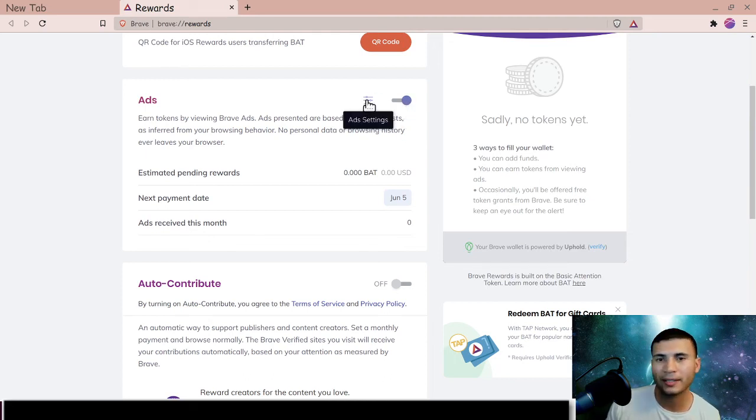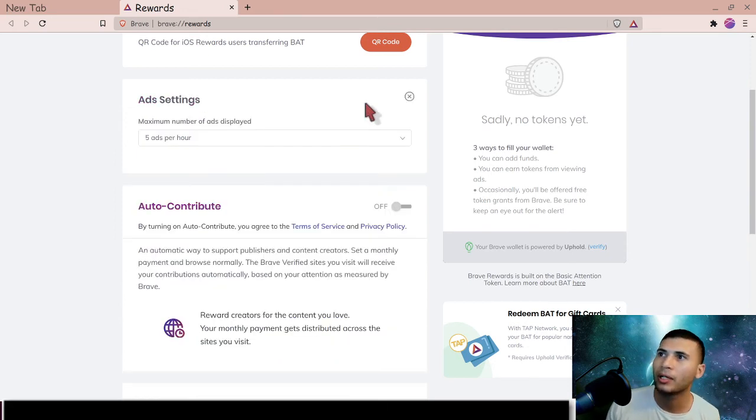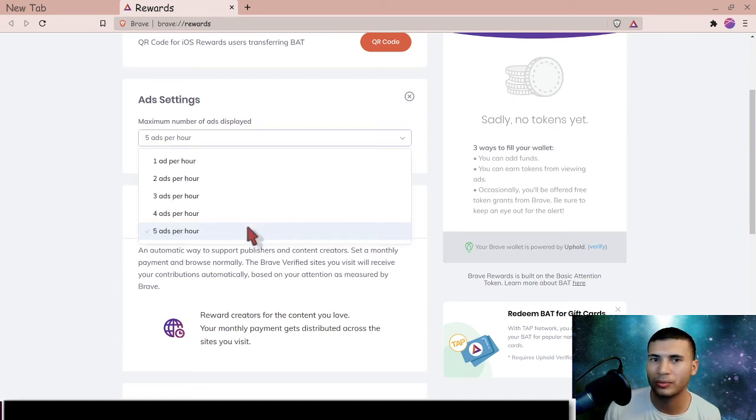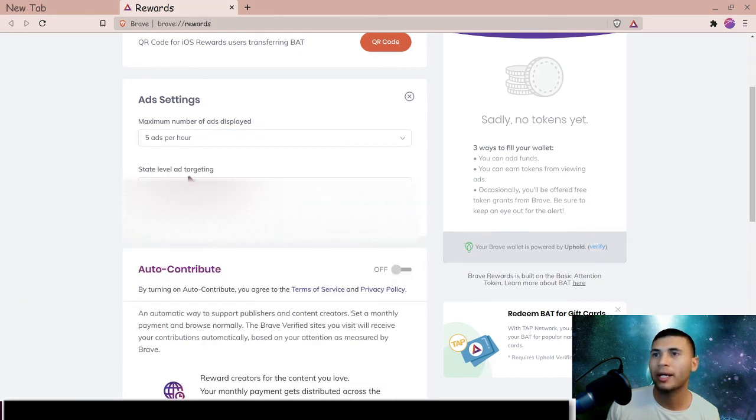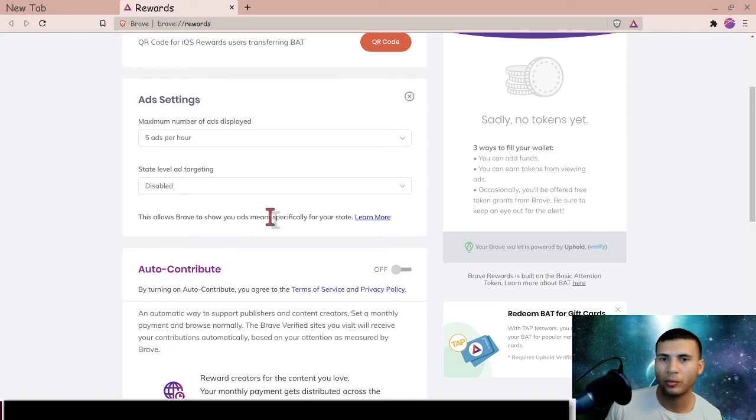Next, you'll click on the ad settings because you want to adjust the amount of ads you see within an hour. Click on this, and as you see, it's set to 5 by default, which is good because you want to maximize the amount of BAT tokens that you receive while you're web browsing. But if you're busy and you don't want to be bothered, you can adjust it to 1 if you want. Next, it will give you state level ad targeting. I turn this off because I generally disagree with this functionality. But that's really your preference. It's really up to you whether you like it or not, and if you want to activate it. And that's pretty much it.